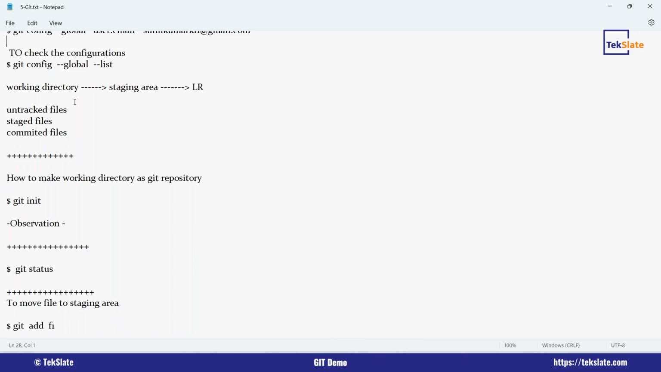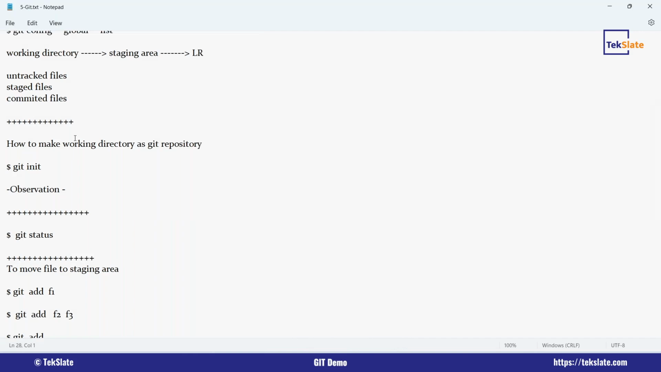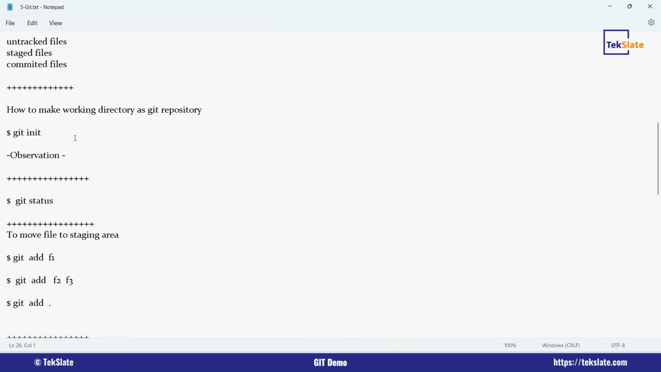Next, moving files from the working directory to the staging area and to the local repository. There are three stages of files in the working directory: untracked files, staged files, and committed files. How to make a working directory a Git repository? Simply enter the command git init.